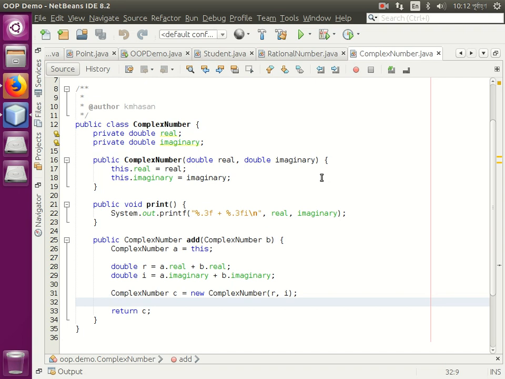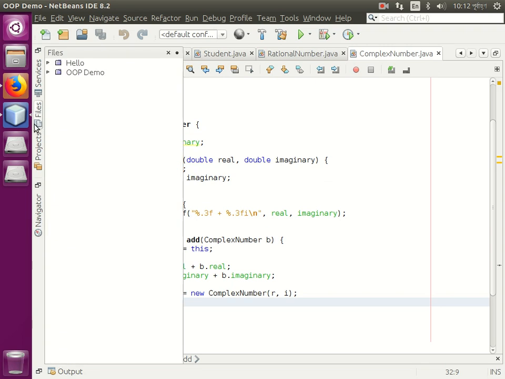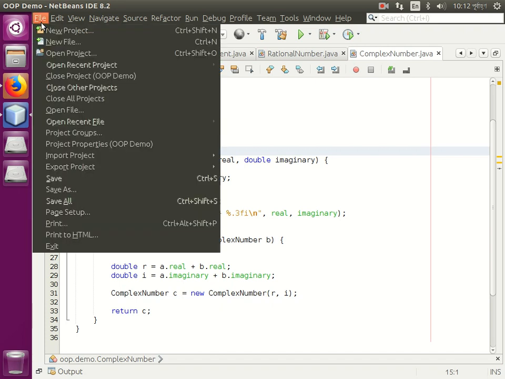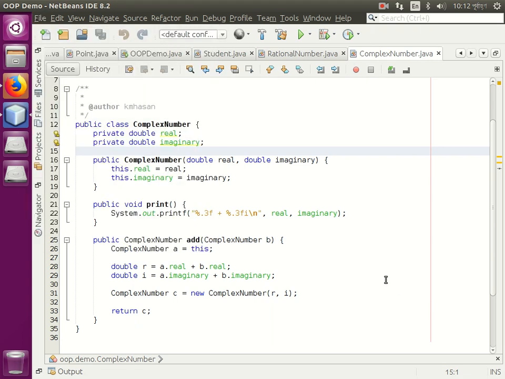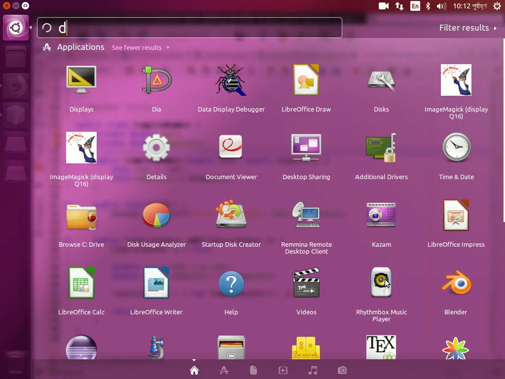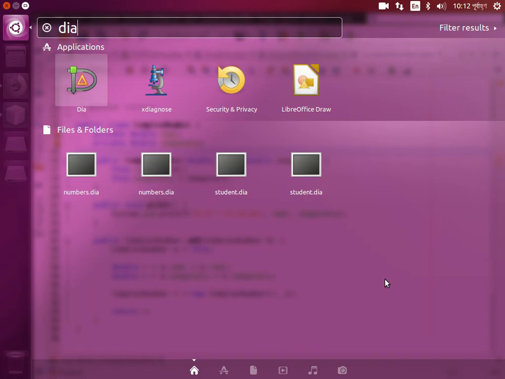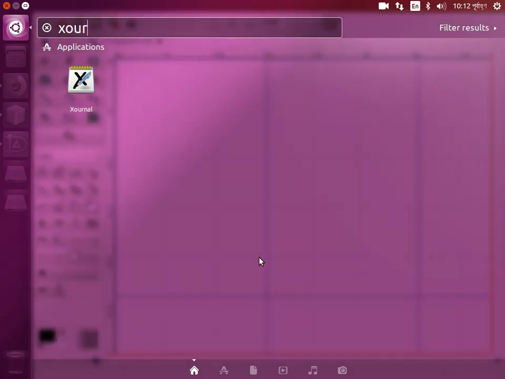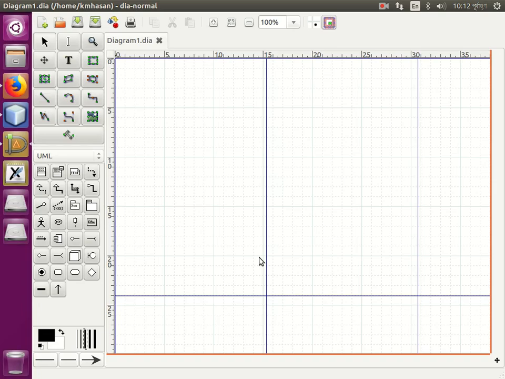Now, in today's class, I wanted to start with another example. But before going into the example, I mean, this is still going to be about object-oriented programming, but some more concepts about that. Let me use Dia over here. And I'll also need the journal to write a few things down.